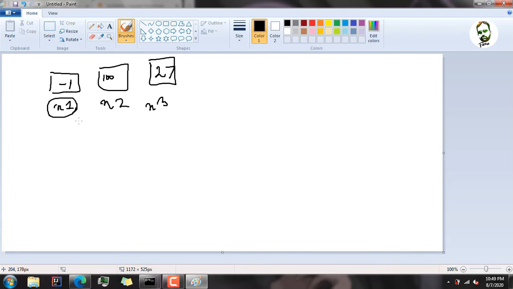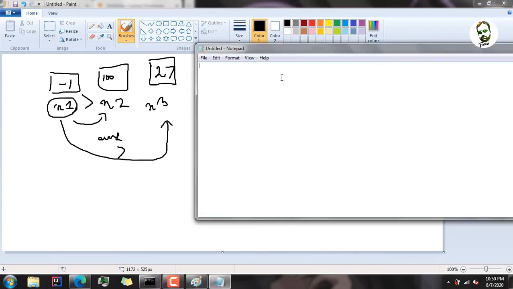So in English statement, I will say that compare n1 with n2 and compare n1 with n3. Is n1 greater than n2 and is n1 greater than n3? So our first solution will be, as you can see, it will be if n1 greater than n2 and n1 greater than n3. Then if this is true, then obviously our greatest number is n1, as it is greater than all n2 and also n3. So we will just say print n1.